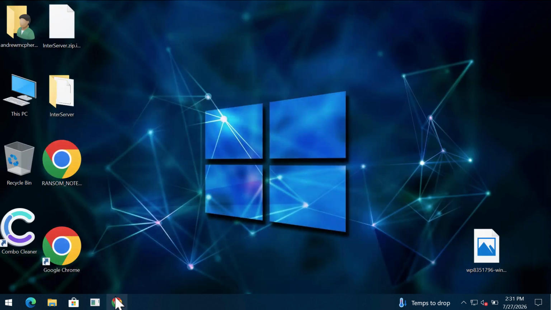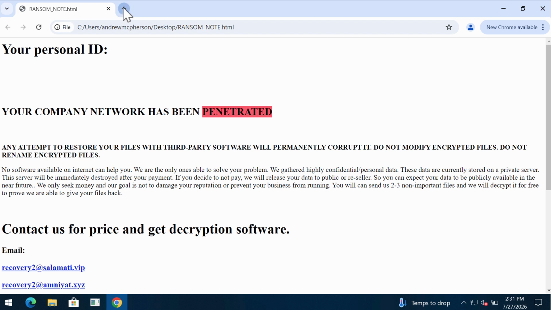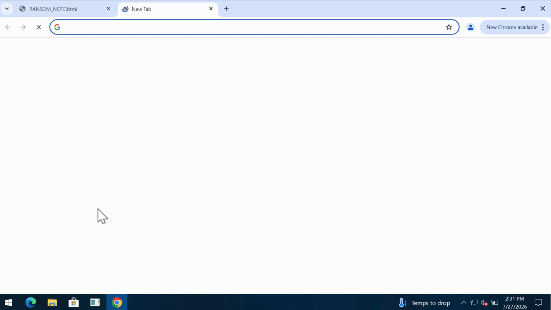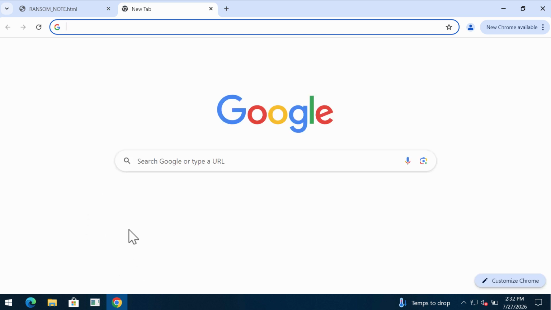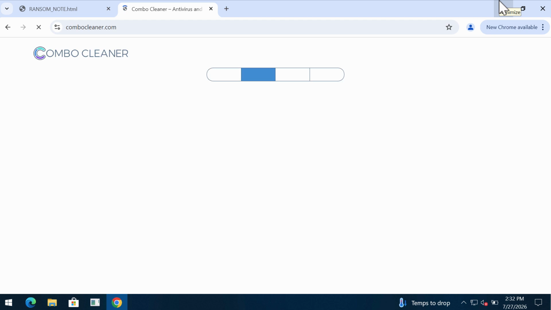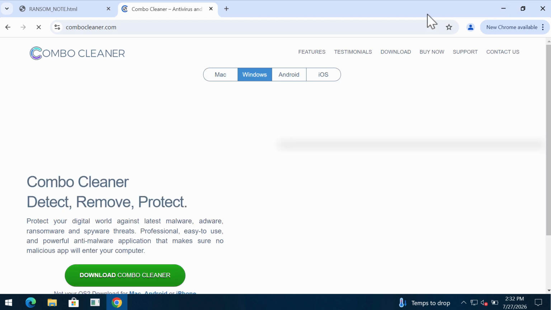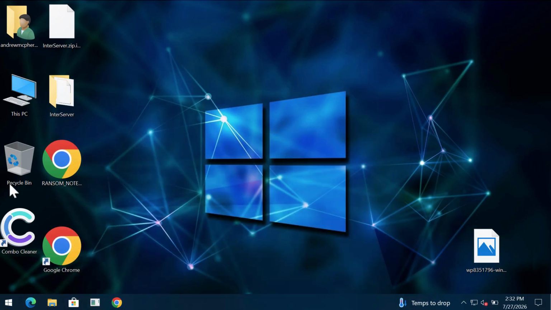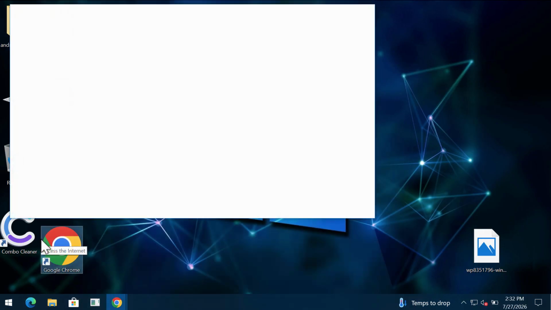I recommend you to remove the ransomware with the help of reliable antivirus, and I specifically recommend you to use the software called Combo Cleaner. So go to the page combocleaner.com, go to this place, download the software using the official website, install the program, and then once the application is successfully installed, start researching the system.